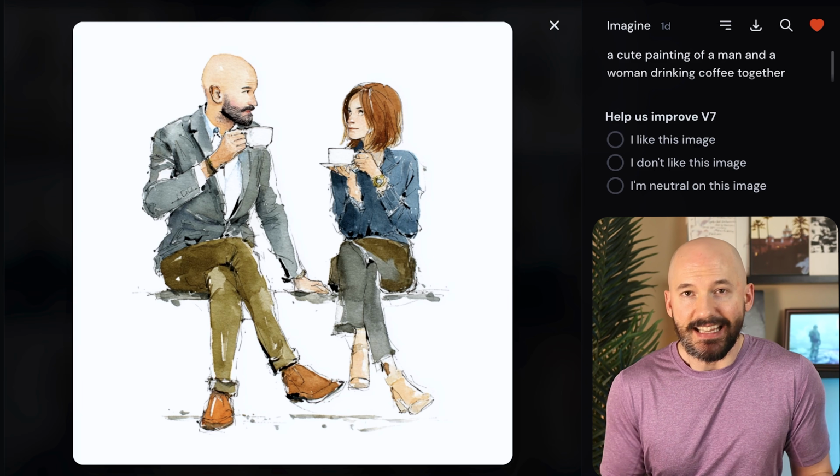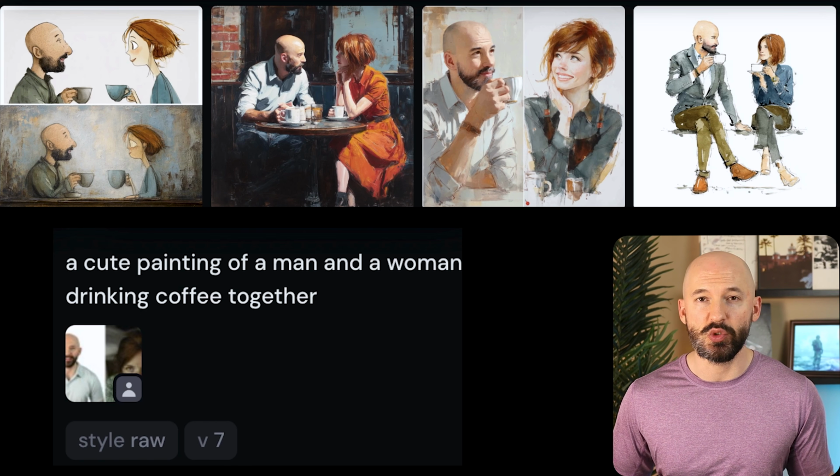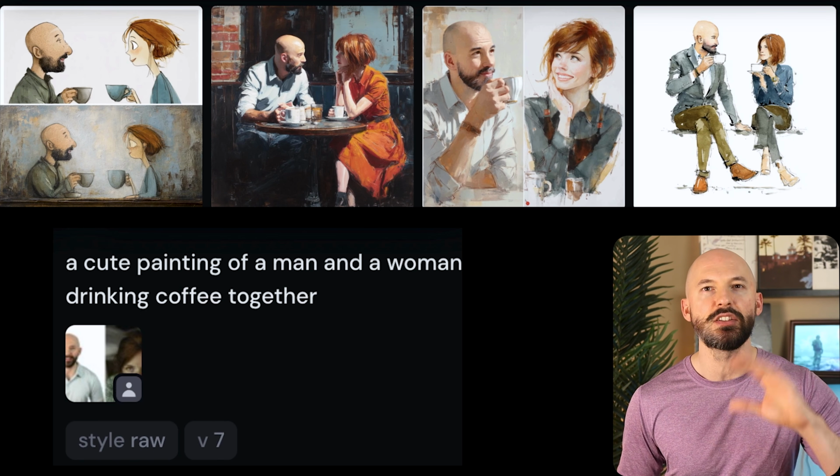Like, look at that. That is so cool. Again, all thanks to style raw. It's not obvious what it did. Maybe it just made the prompt more accurate, as in a cute painting, so these are more painterly. That's probably my best guess.